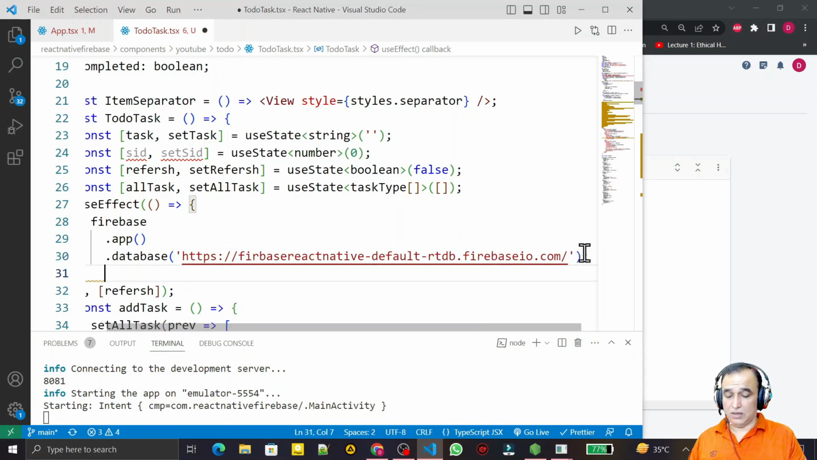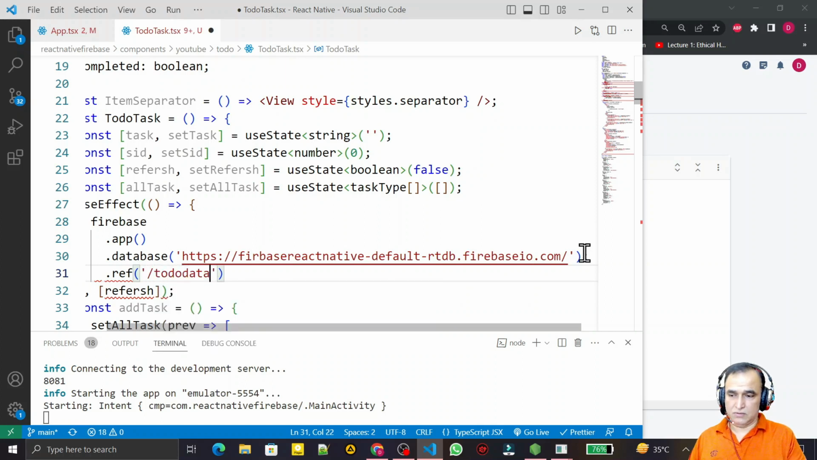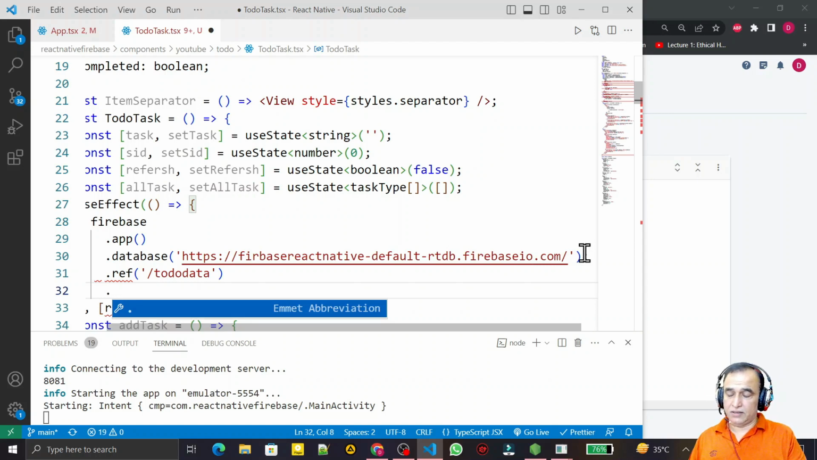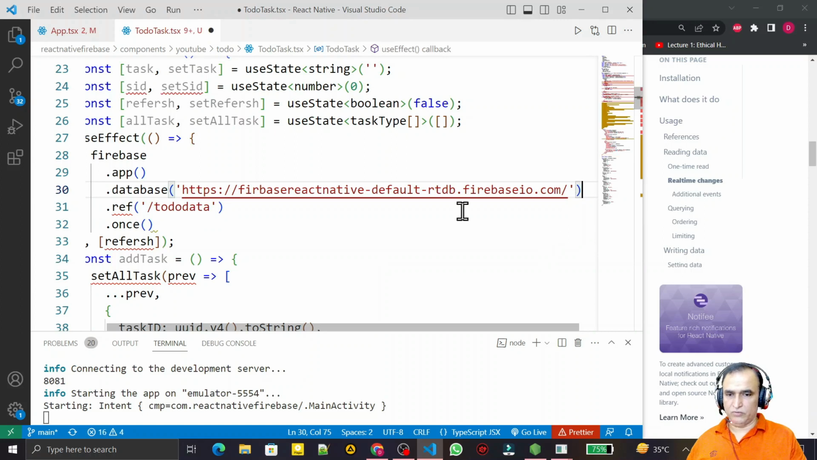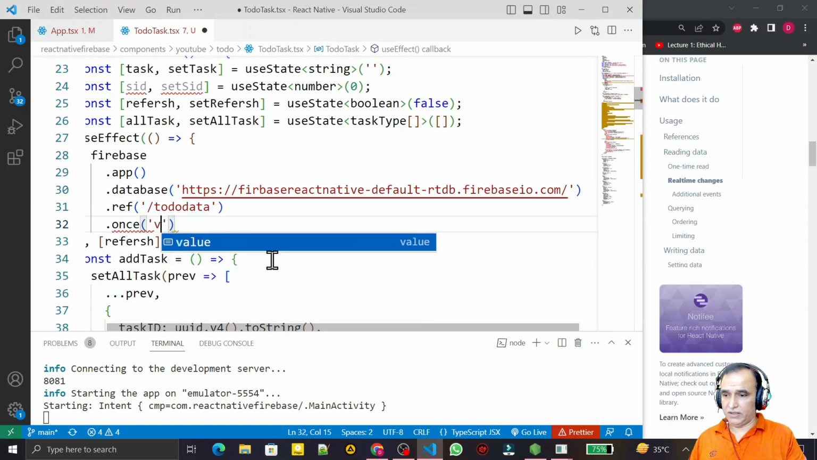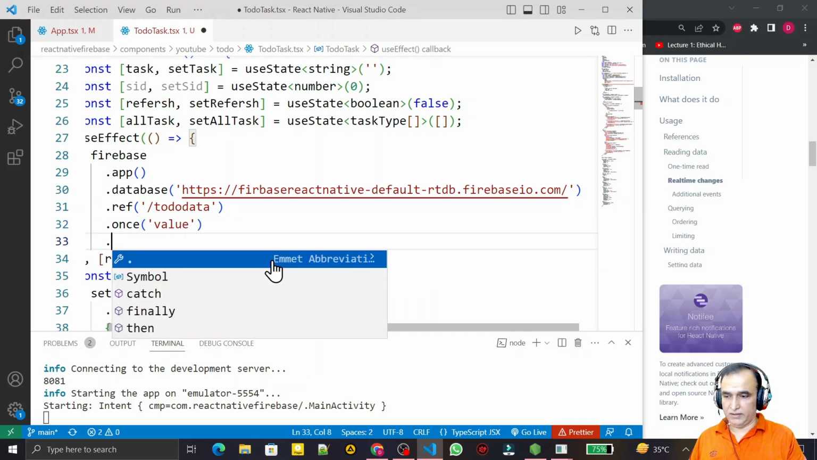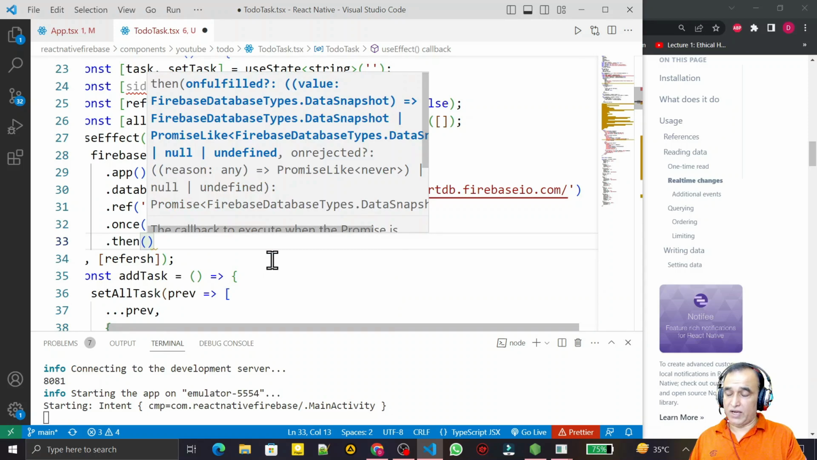Now I need to pass the reference also, so I say the reference is ToDo data that I want. Then after that I say once, since I will execute this once, so I have to remove this. Then we have a ref, then I have a once here, then I say value. After that I say then, so we have a data here.